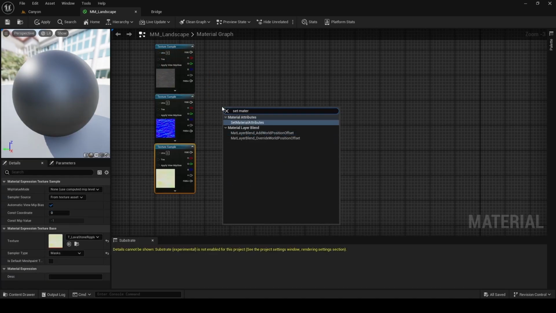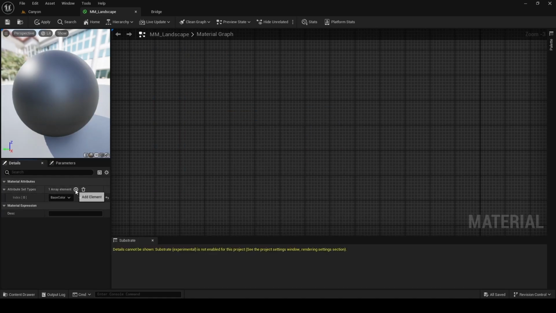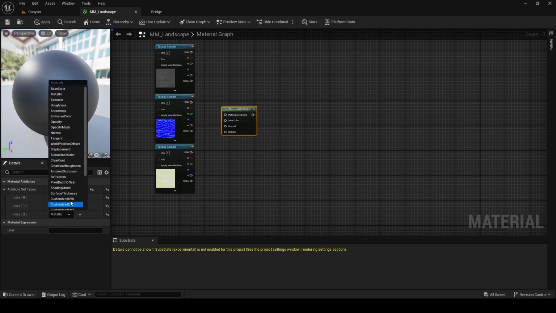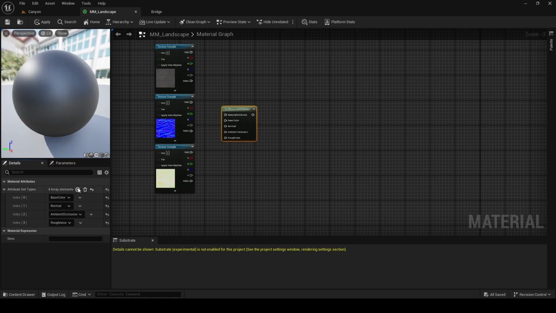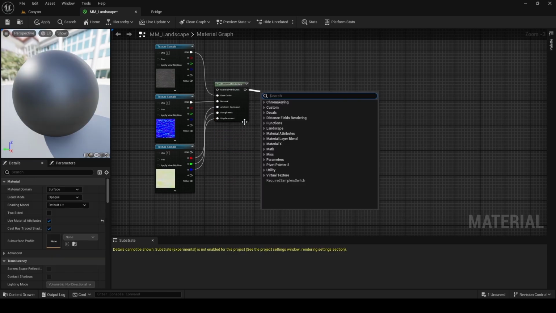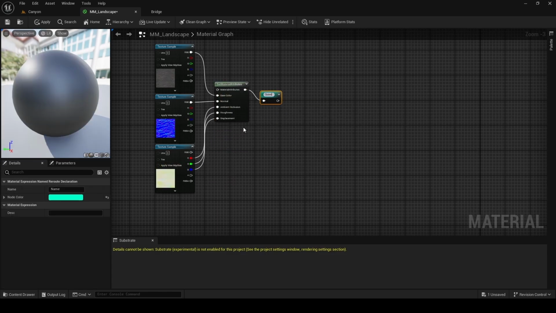Then I'm going to use a set material attributes node, and here on the left, I'm going to add base color, normal, ambient occlusion, roughness, and displacement. We're going to connect our base color's RGB to the base color pin, the normal RGB to the normal pin, the red pin to ambient occlusion, the green pin to roughness, and the blue pin to displacement. Then I'm going to drag a pin out from here and add a named readout. Let's name this Quixel Lava Stone Ripple.